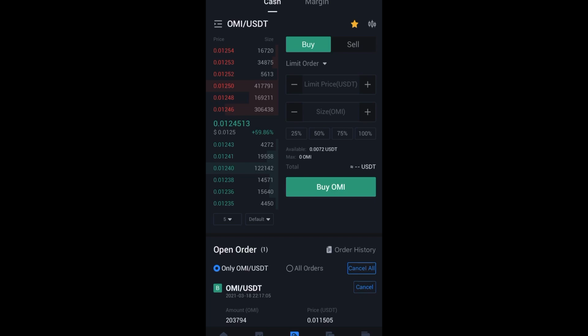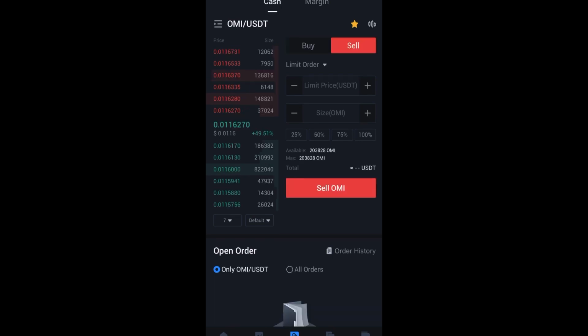After you've resubmitted your order, you simply wait for your order to be filled unless you have decided to buy at the market. Once your order has been filled, you will no longer see an open order. You will be able to go back and see the exact price point that you got filled at under your order history.